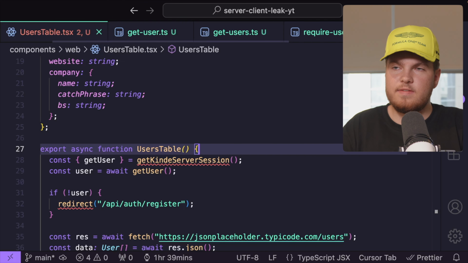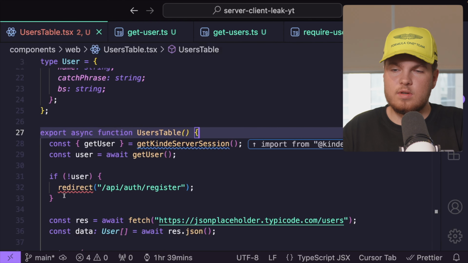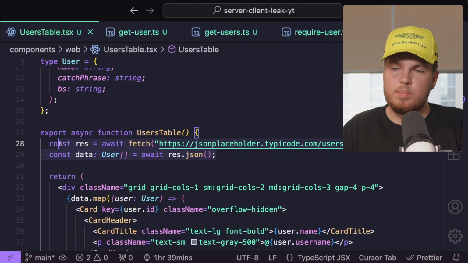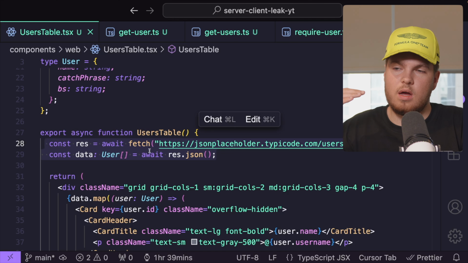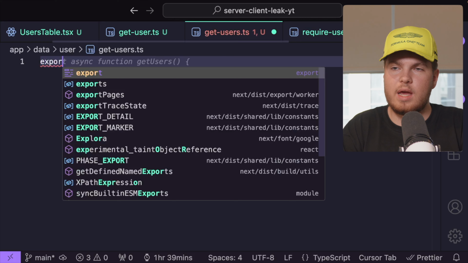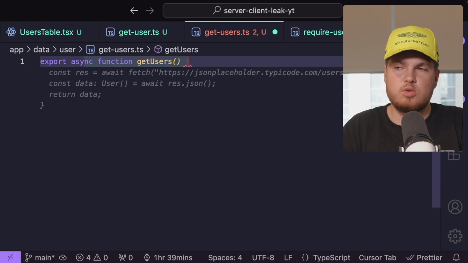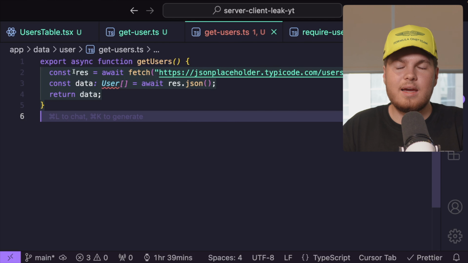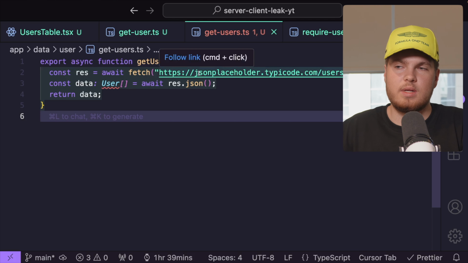This means if I go to my users table, I can first of all delete the authentication check. I don't need it. And I can copy this constant response await fetch, meaning I can just copy my fetch call. Then I can go to my get-users. Let's do an export async function. This will be called getUsers. I can open it and inside of here I can now create my query logic, meaning I can again get my users from the JSON placeholder API.